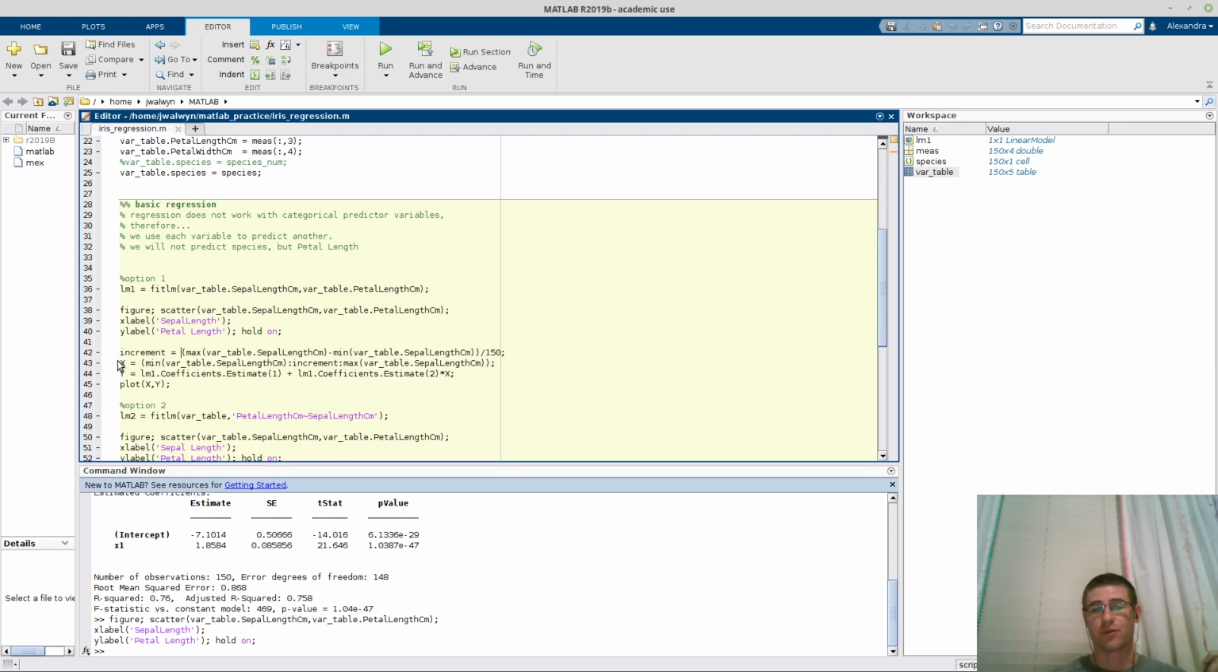And the problem is with the y output, you're not actually comparing 1 to 150. You have values of your sepal length. So you actually have to make the sepal length values the appropriate points here. So I'm going to take the minimum value of sepal length, that's where I'm going to start. I'm going to increment it by this here, and the increment is just the range of the sepal length: the max minus the min, divided by 150. I picked 150 because that's how many data points I have. So hopefully that makes sense.